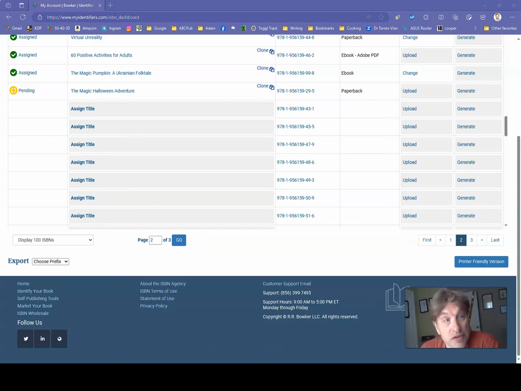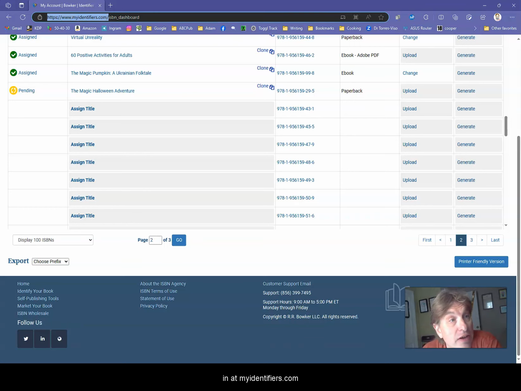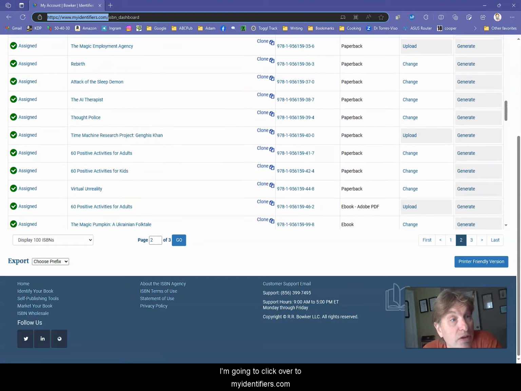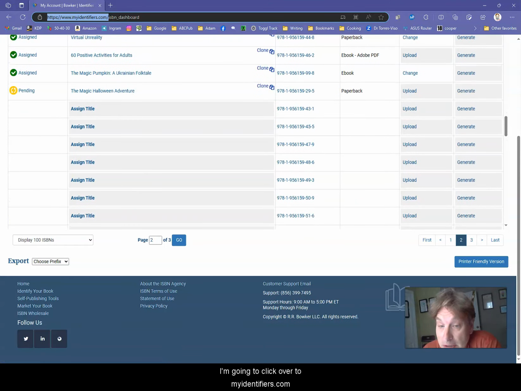So once you've already bought your titles, you're going to log in at myidentifiers.com. You're going to click over to My Identifiers, My ISBNs on the menu, and then you're going to find an ISBN number. It doesn't matter which one. If you want to play around with the numbers and make them significant, feel free. It really doesn't matter what the ISBN number is.